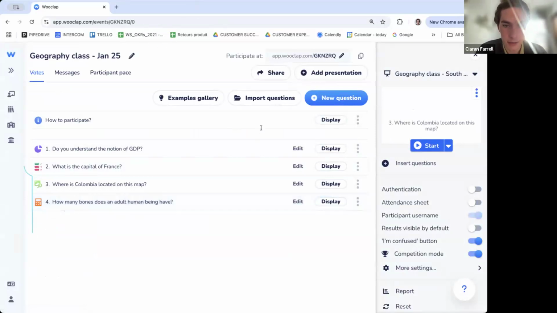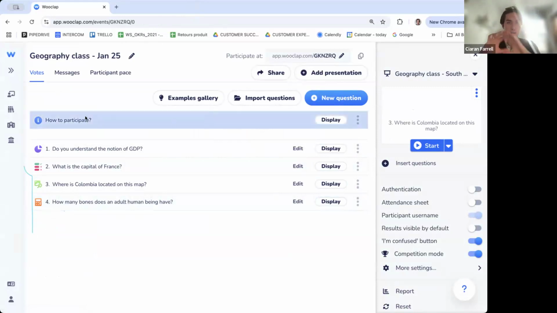Let me just check the chat real quick. And we got one question. Perfect. Yeah, question from Terry: when a student hits the "I'm confused" button, do the participants see that? Yes, they do. That appears on the projected screen, so it is the screen that you're projecting to everyone.